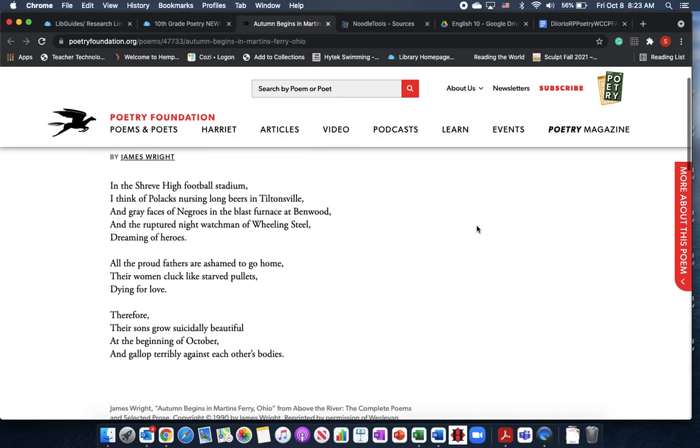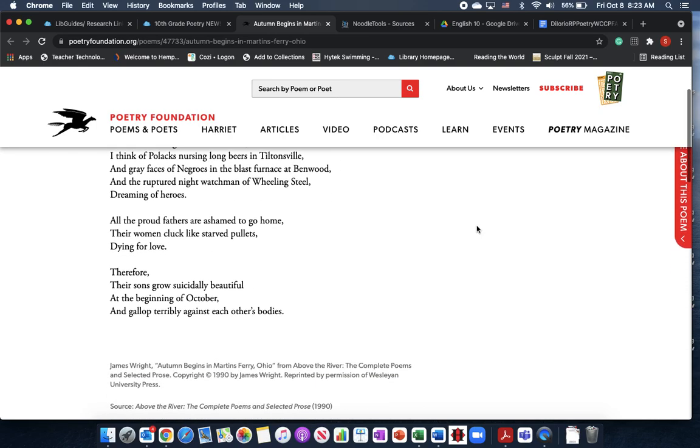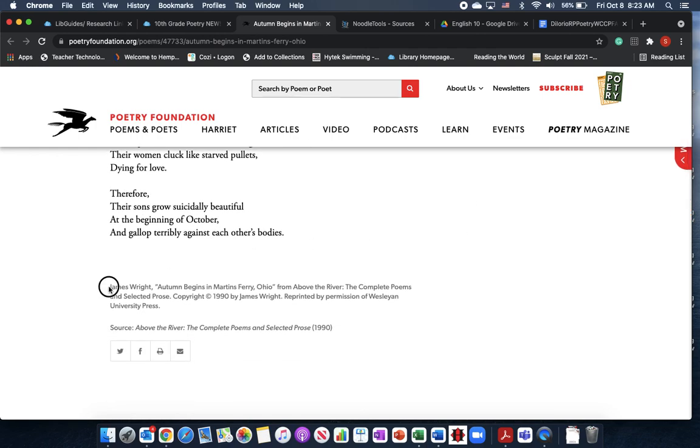You'll notice the text of the poem here, the author is listed at the top, but at the bottom, you'll see that there's more information about where the poem actually came from and that it was printed by permission. Okay, so that's very important. We want to include as much of that as we can in our citations.